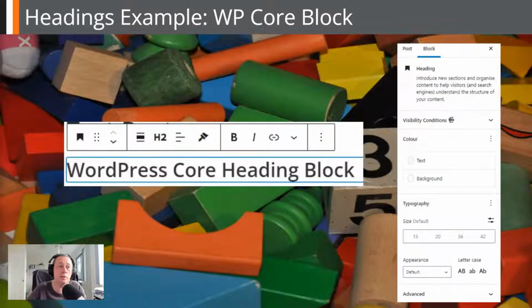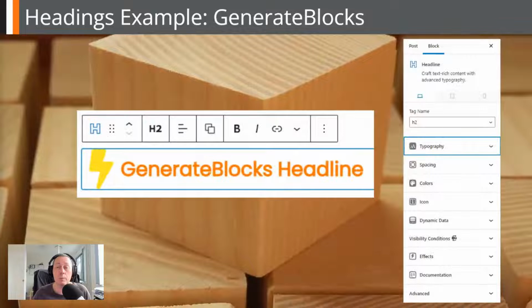So this headline block, it's not a heading, it's a headline block, competes with the WordPress core heading block, which is this one here. So again, I've done roughly the same. I've dropped a WordPress core heading block in here. I've just typed something in. And we can see here that it's got fairly basic options. So if you compare it with those before, really all you've got is color. You can do the text or the background. You can change the default size of it, and maybe letter case. That's about it. Compare that with all the options that Generate Blocks gives with color, typography, icons, all that sort of stuff. It really is a no-brainer.